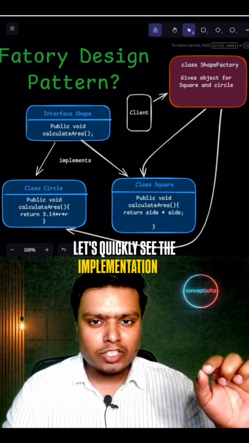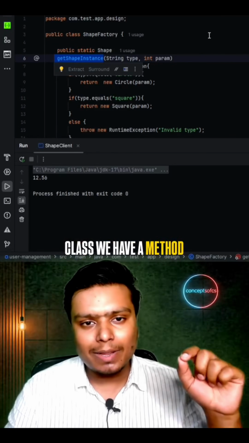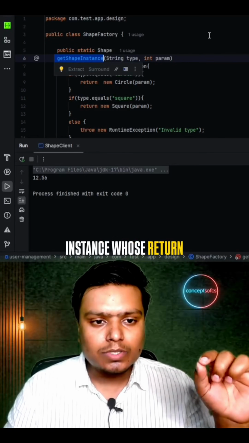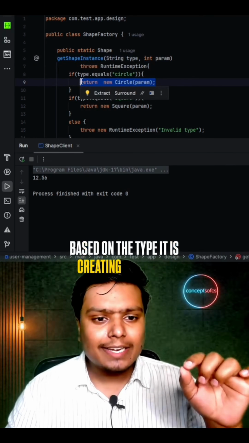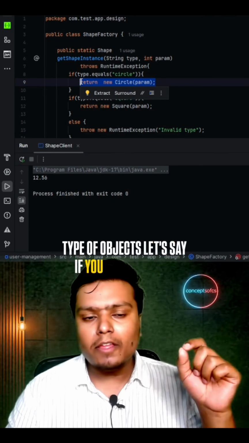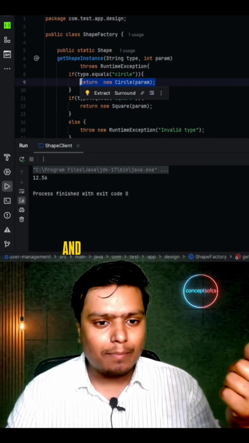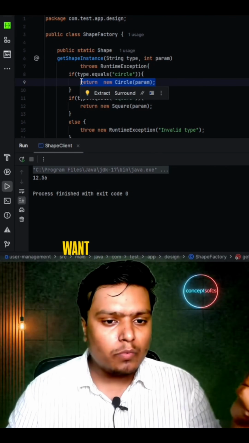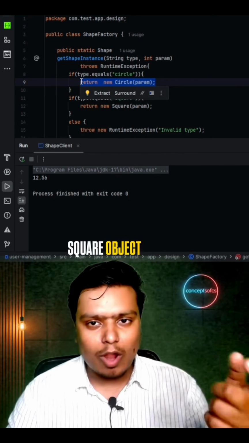Let's quickly see the implementation of the shape factory class. Here, if you see in the shape factory class, we have a method called get shape instance whose return type is shape. Based on the type, it is creating different types of objects. Let's say if you want a circle object, then you should pass circle in the type and it will create a circle object for you. If you want an object of square, then you just need to pass square in the type and it will create a square object for you.